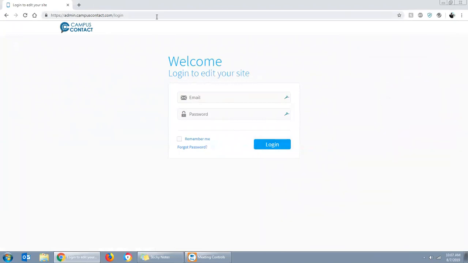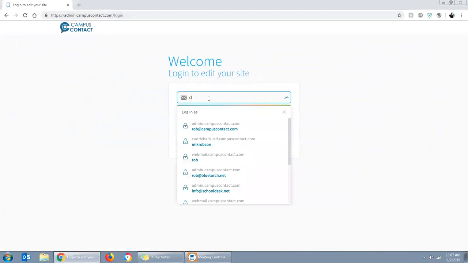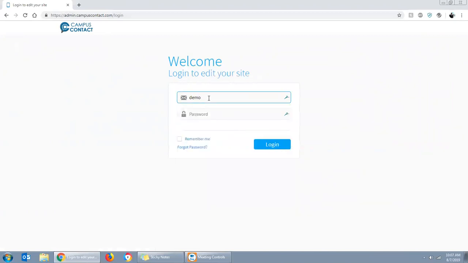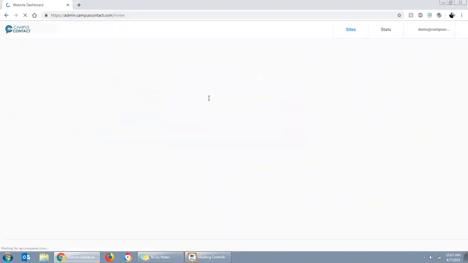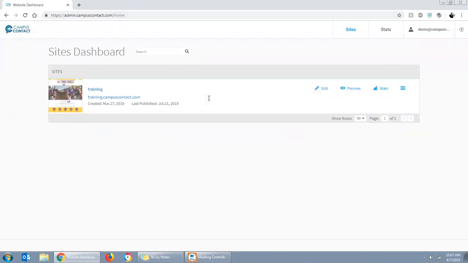So admin.campuscontact.com. I'm going to log in with a demo account. And so I'm logged into my new site, and if you have multiple sites that you manage, you'll see them all right here in your dashboard. Otherwise, if you just manage one site or two sites, you'll see whichever ones you have access to in your dashboard here when you log in.